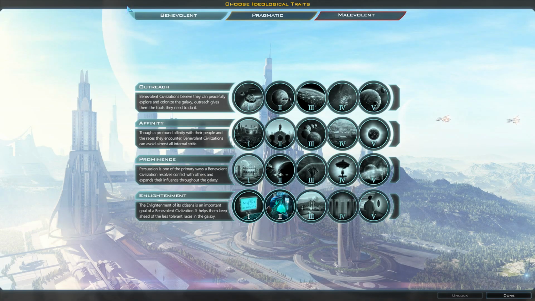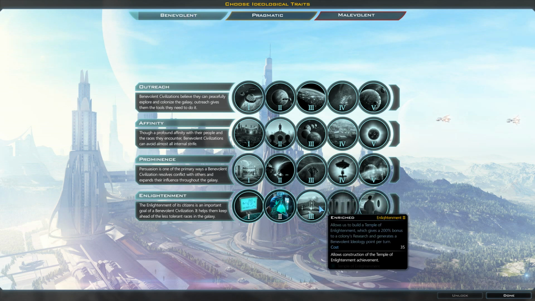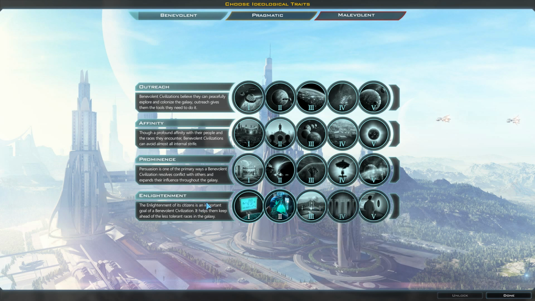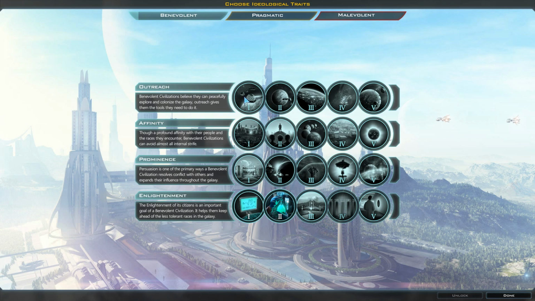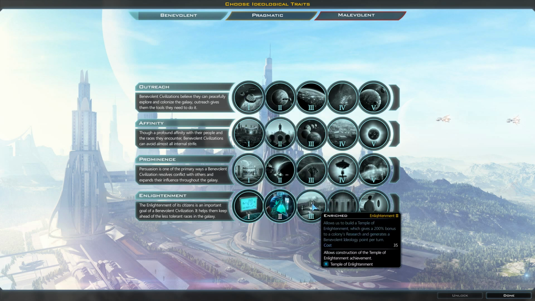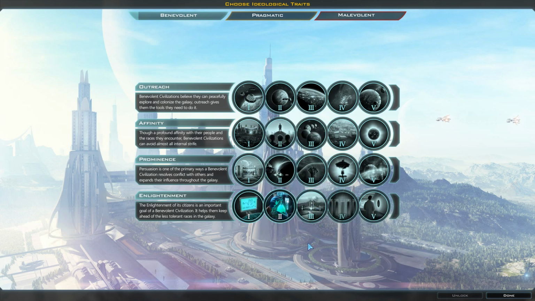Let's jump over to the ideology tree. So you've got the 3 kinds. Right now I have 30 points to spend for the benevolent tree, but I can't grab anything because I need 35 points for it. I grabbed this ideology trait, which opened this one, which I picked. Now when I have 35, I'll be able to pick that one, that one, that one, or that one.